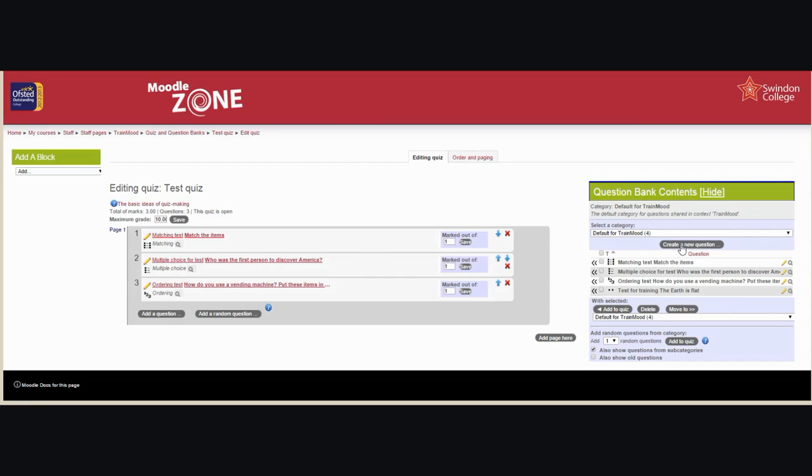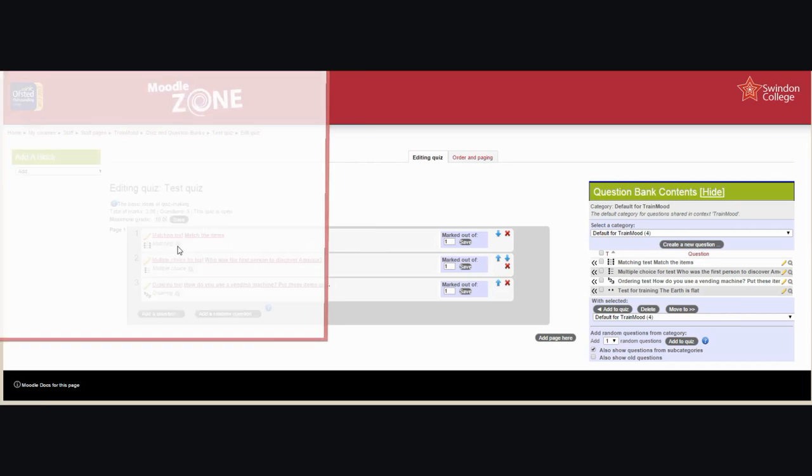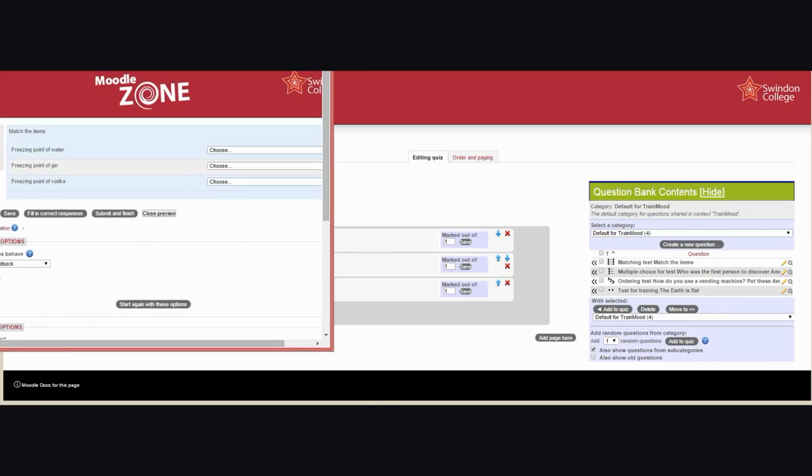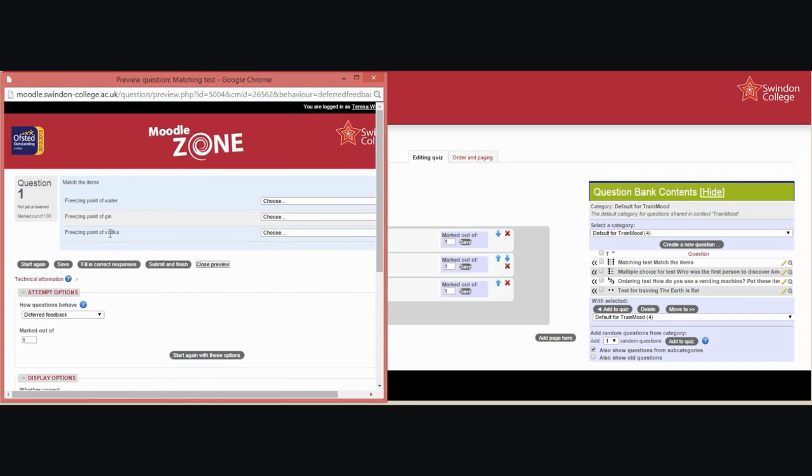To create a new question, you can click on this button, which will take you through the normal question formation. You can also preview each question by clicking on the magnifying glass here. A pop-up menu will appear and you can answer the question and test it out.